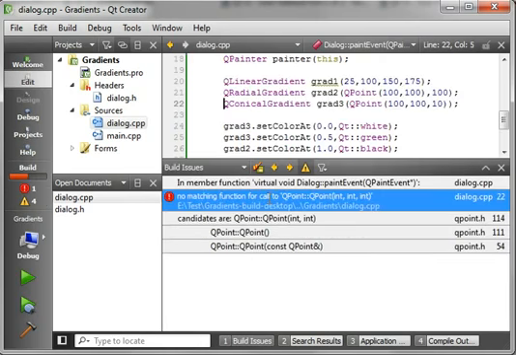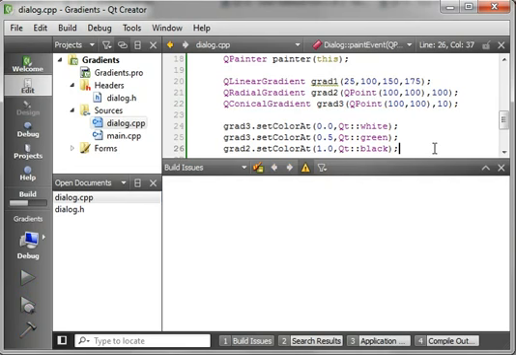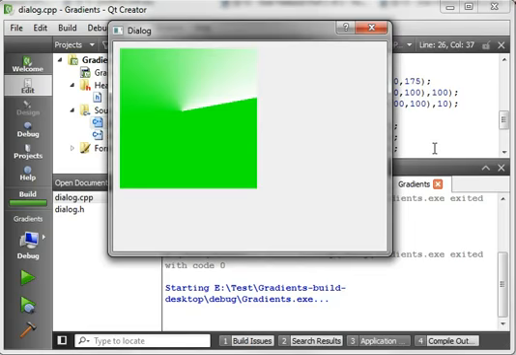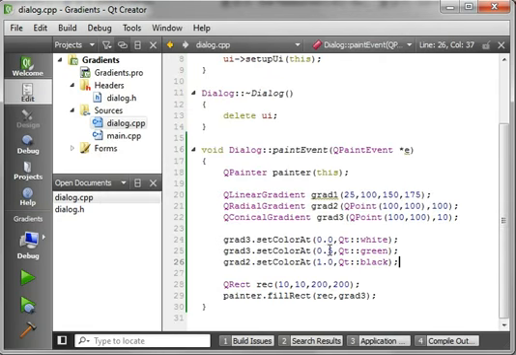Whoops, no matching function. What did I do wrong here? Silly me. There we go. Should fix the problem. So that is our conical gradient. And I don't know if you can really see it very well, but it does kind of go from white to the dark. I guess because we played around with our numbers a little bit.